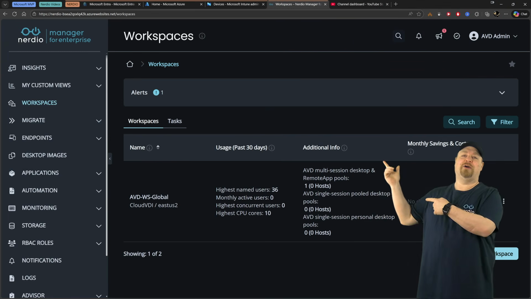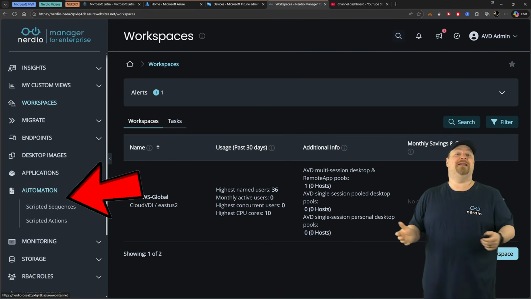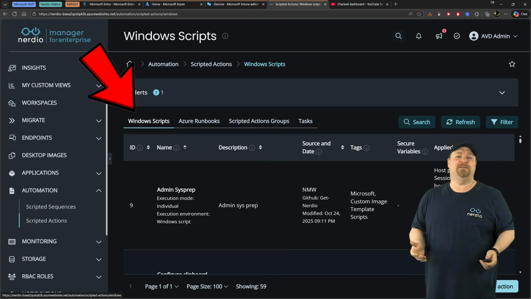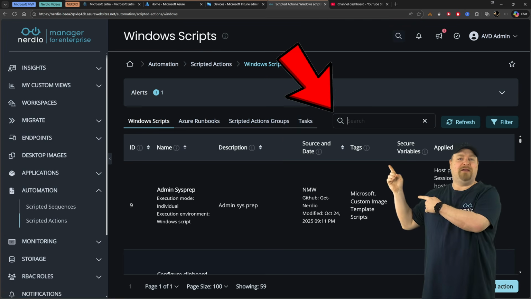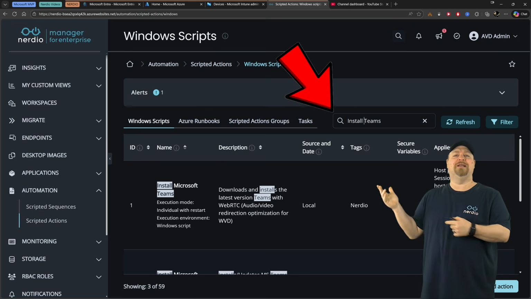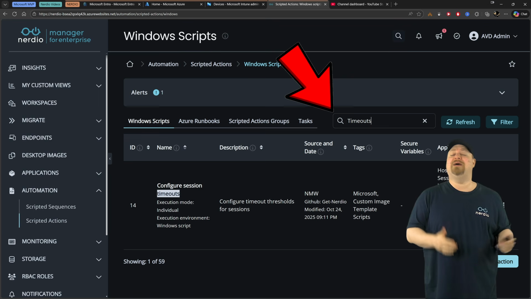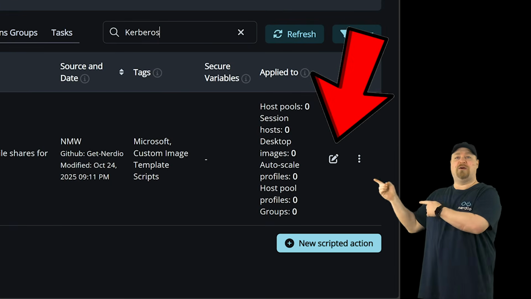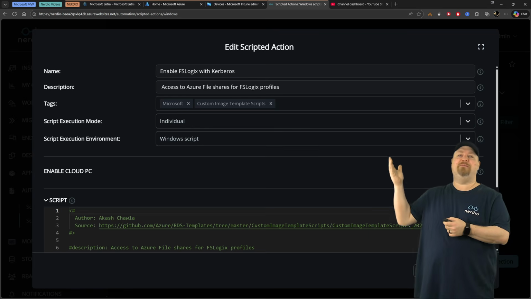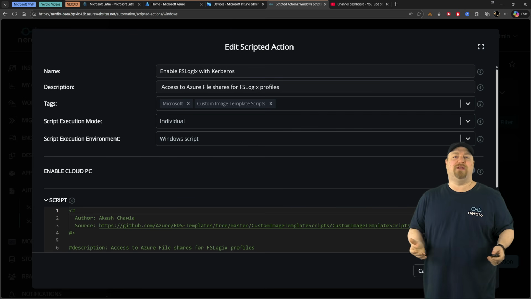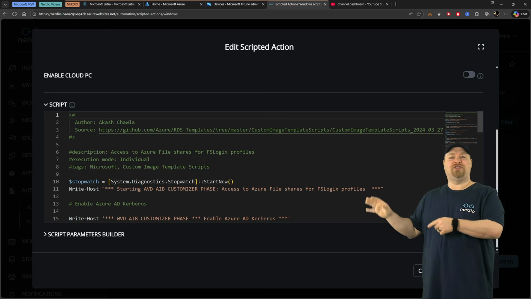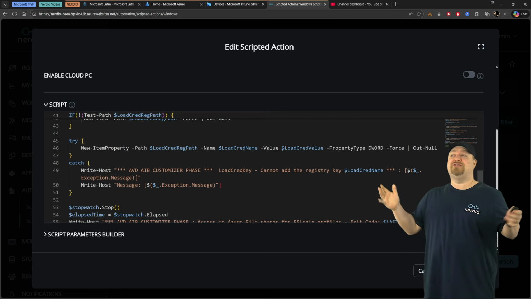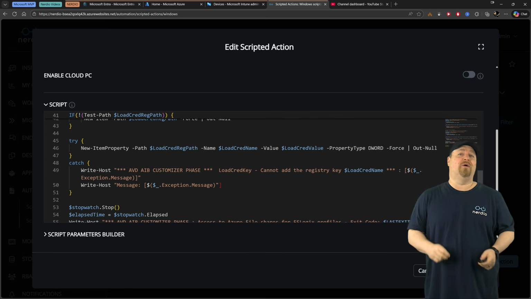In Nerdio Manager, go over here to the automations and then click scripted actions. And these are the Windows-based scripts, which basically means PowerShell. You can search for anything here like optimizing Windows, installing Teams, configuring session timeouts, or even enabling FSLogix with Kerberos authentication. You just click over here to see what's in it, and you've got the name, description, and tags, and this is a Windows script. And this will take your Azure files, set it up with Kerberos auth, and you're good to go. And you can certainly copy out the script and then tweak it for your own needs.